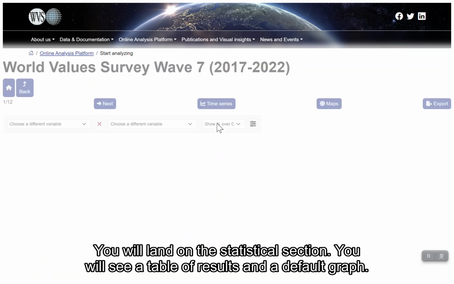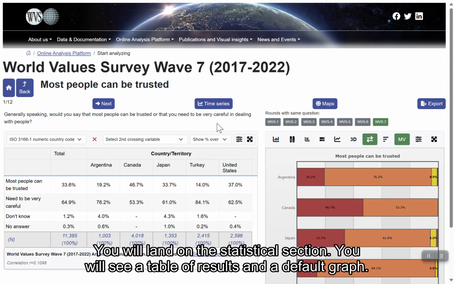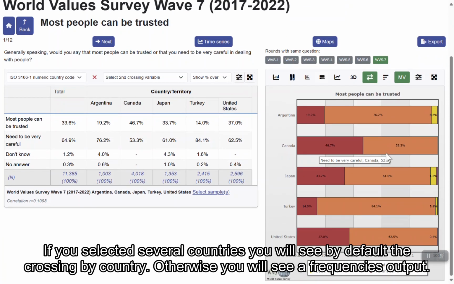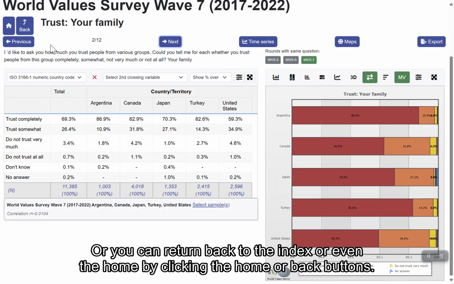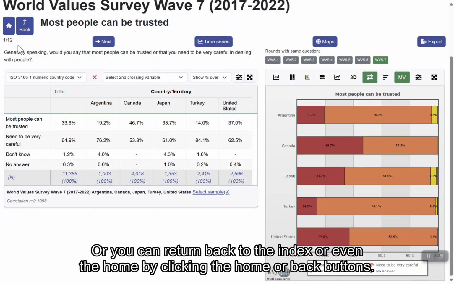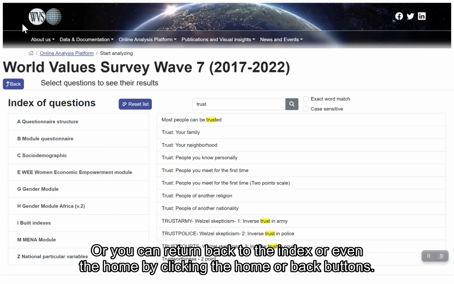You will land on the statistical section. You will see a table of results and a default graph. If you selected several countries, you will see by default the crossing by country. Otherwise, you will see a frequencies output. You can navigate to the next or previous question using the arrows. Or you can return back to the index or even the home by clicking the home or back buttons.